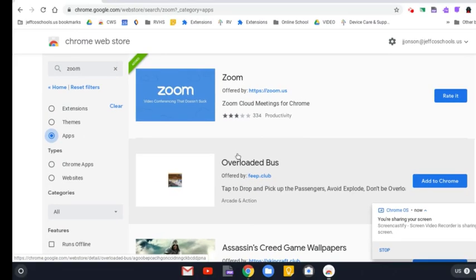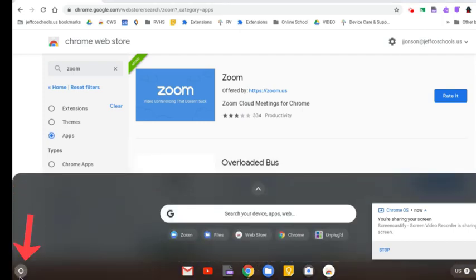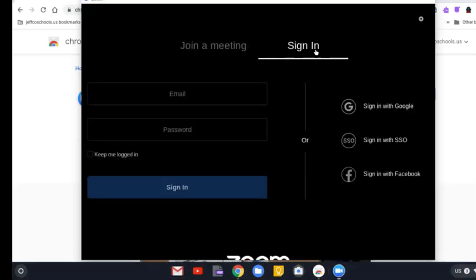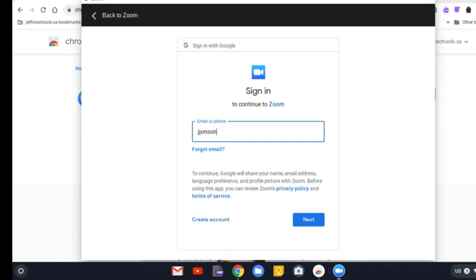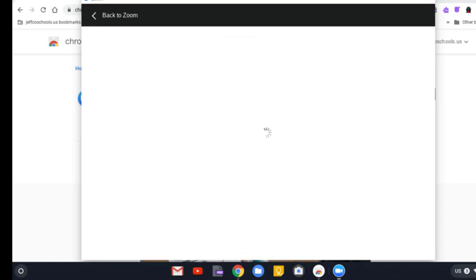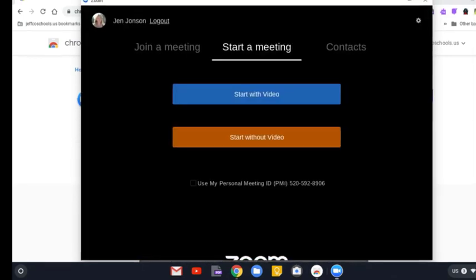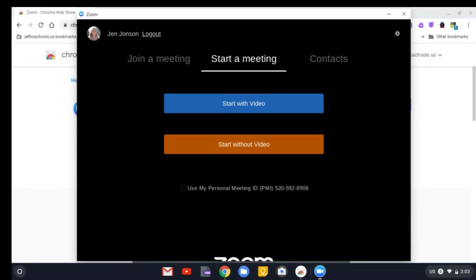Once you have the Zoom app installed, you can go to zoom.us to launch it, or you can find it in your Chromebook's apps launcher. Click the Sign In tab to sign in with your account credentials. I'll use the Sign In with Google option. If you want to launch a meeting right now, choose Start with Video if you plan to use your webcam.